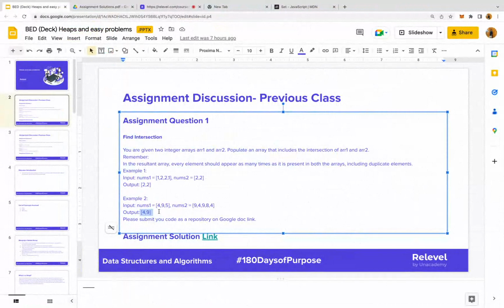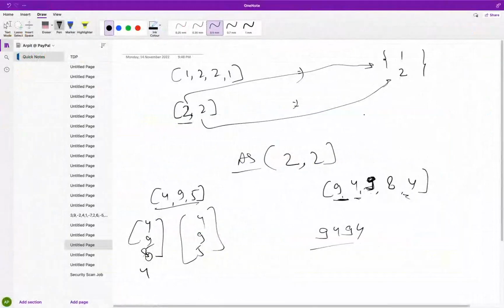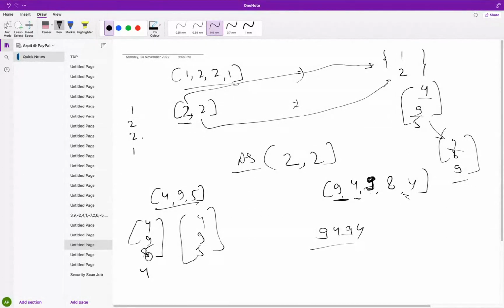That's what I'm thinking. Or if we try to create both sets, let's see. So it would be 495, and let's use this one, 489. Correct. So 4 comma 9, yes, from here we can get the 4 comma 9. Yes, this will solve the problem. What about this one? 1 comma 2 comma 2 comma 1. It will give us 1 comma 2. And here it will give us 2 comma 2. It will only give us 2 actually as an output, right?